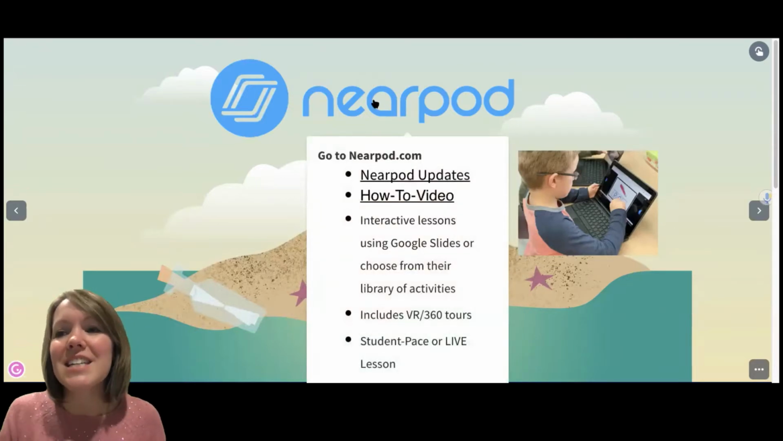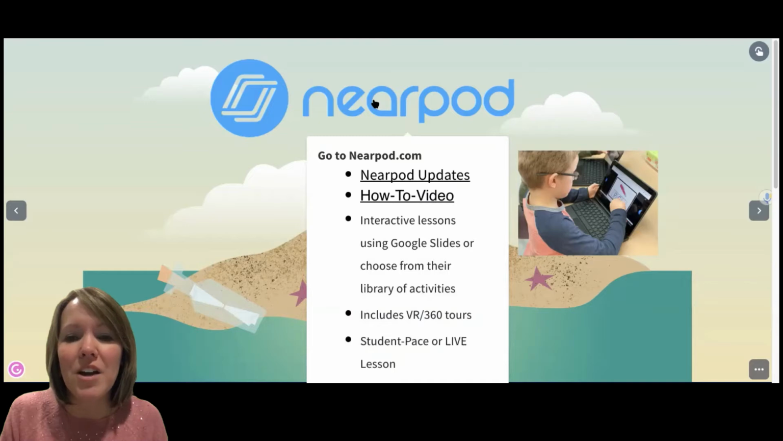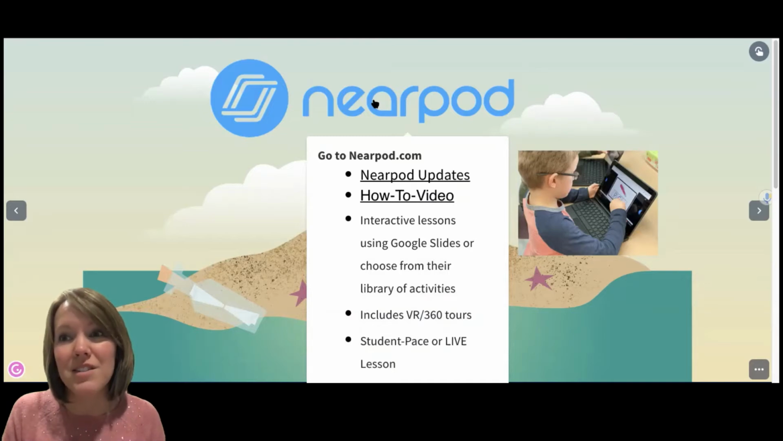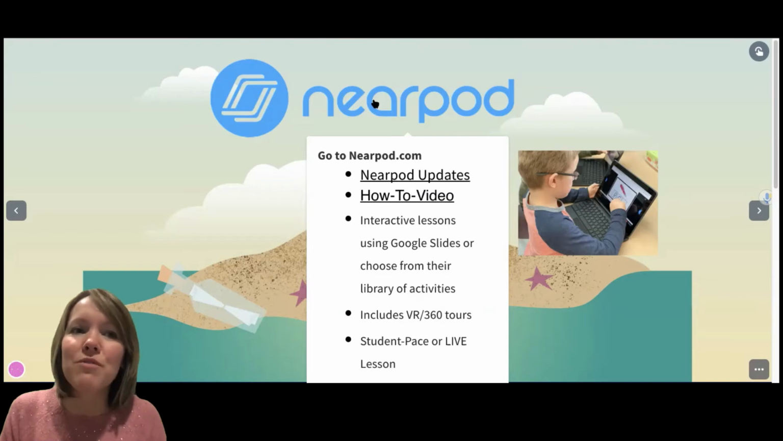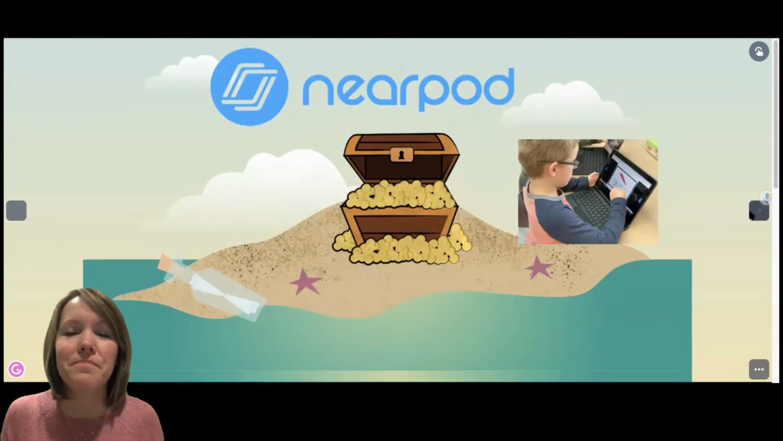And what is additional features that are in Nearpod are their library of activities. Some are free, some have a cost. You also have the option for virtual reality or 360 embedded within it. You can embed PhET simulations and science simulations within there. And again, I can run it as student-paced or live. So they have some similarities, but some added features here in Nearpod.